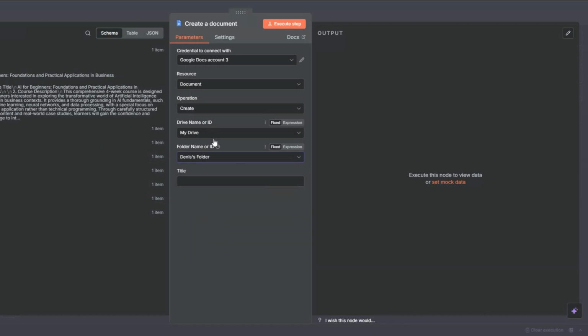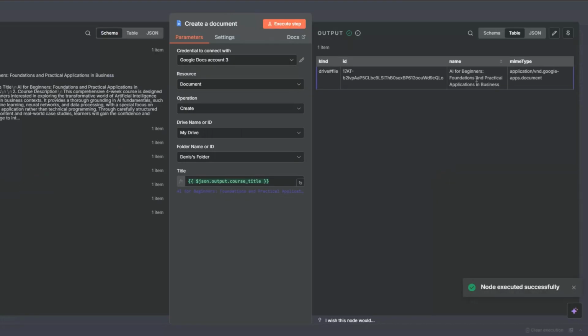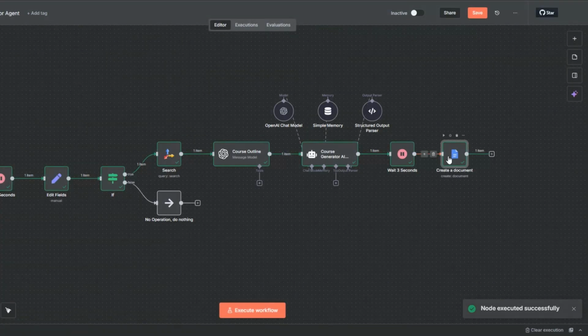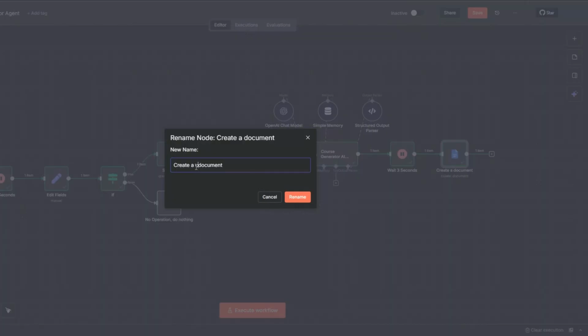And here I'll choose the folder that we'd like to store the document in, which is this folder. Then here we're going to add the title of our course, which will be the course title right here. And then I'll click on execute step to create our document. Our document was created successfully. So I'll rename this node to create a course document and click on rename.